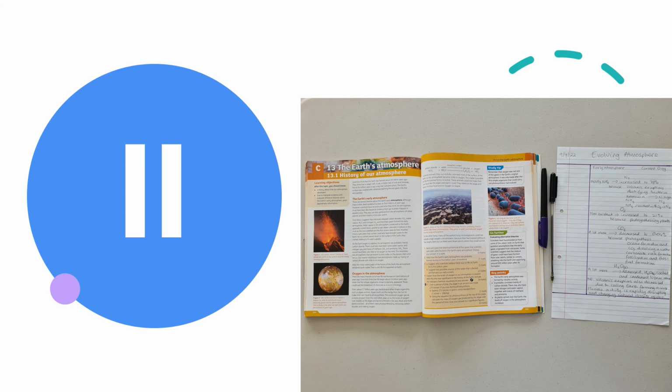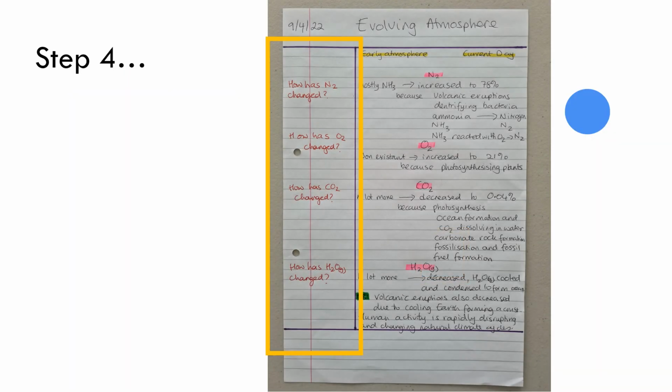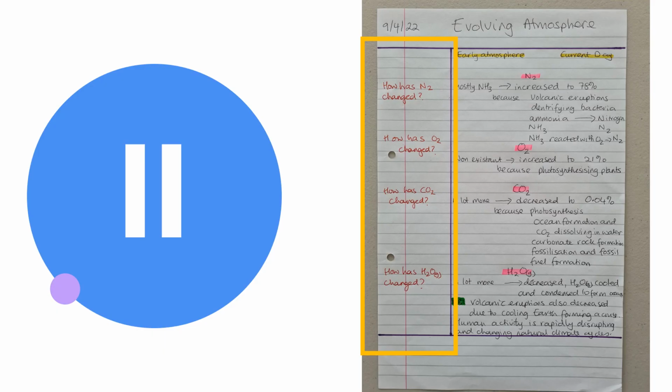Step 4, the key bit is the margin on the left of the main body. This section is where you will categorize and connect your key points to keywords or clues or questions to help you remember the detail of the key points in the main body. Press the pause button now to complete this.